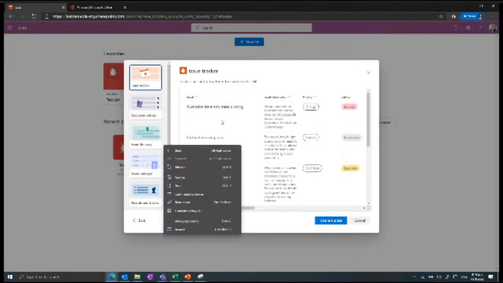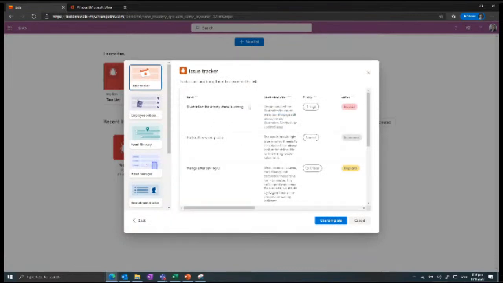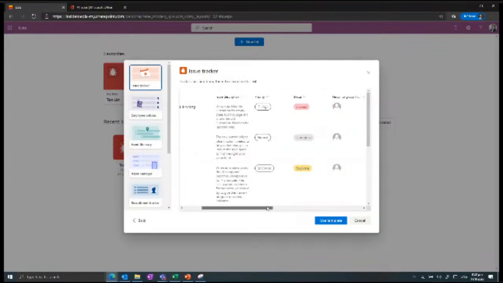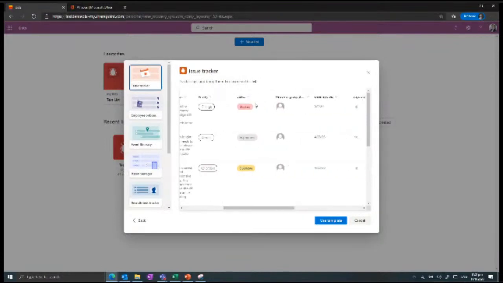So the great thing is we immediately get to see a preview of how that list template actually looks. And we see what kind of columns are in there. So for the issue tracker, I see the issue, the description, priority, status. But when we look over here, obviously, the columns are standard single line of text, multi-line text, nothing fancy.